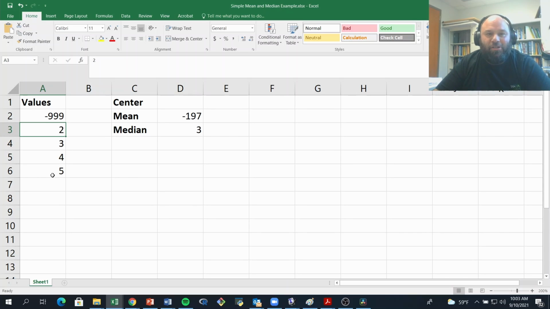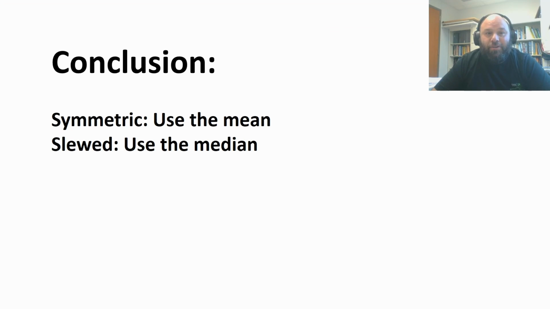So what do we conclude? We conclude that if we're describing a symmetric distribution, we should use the mean, and if we're describing a skewed distribution, we should use the median. Otherwise, using the mean with a skewed distribution will be misrepresentative.